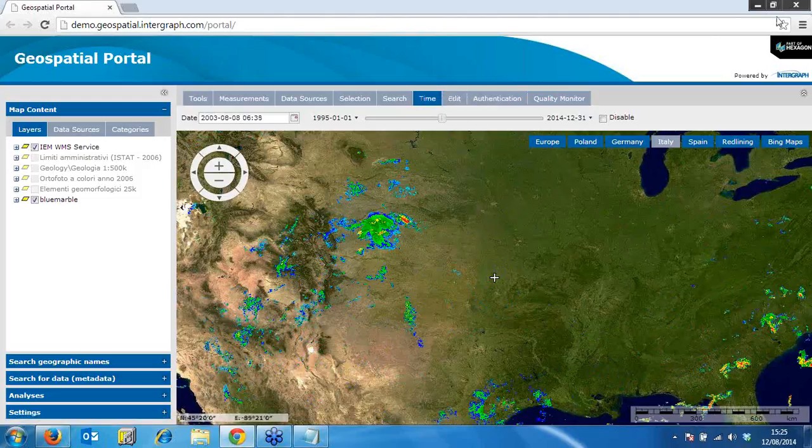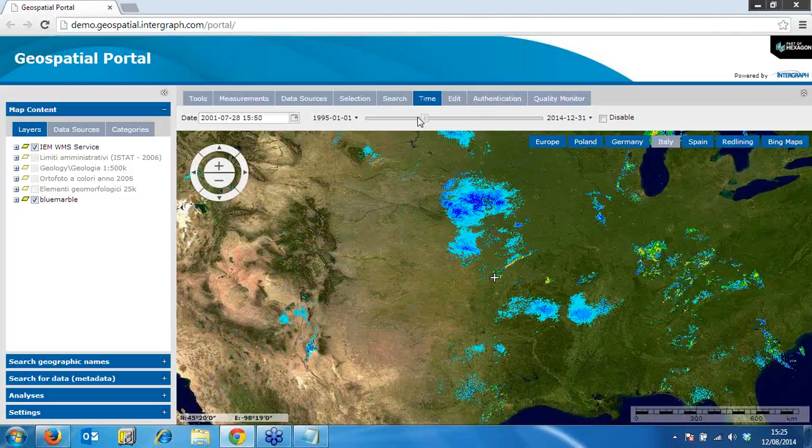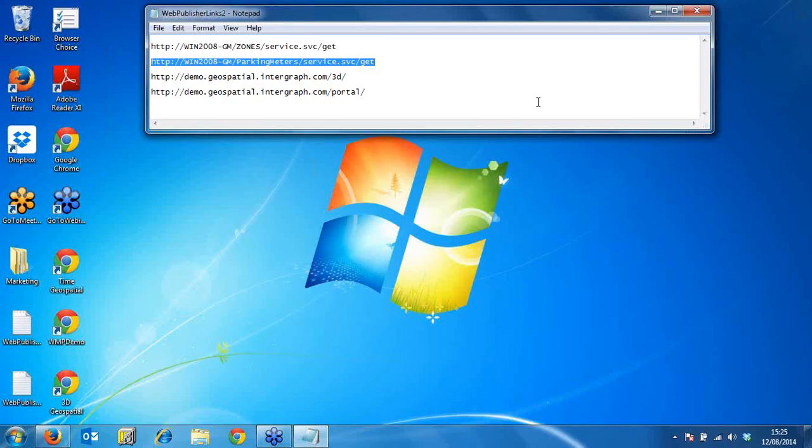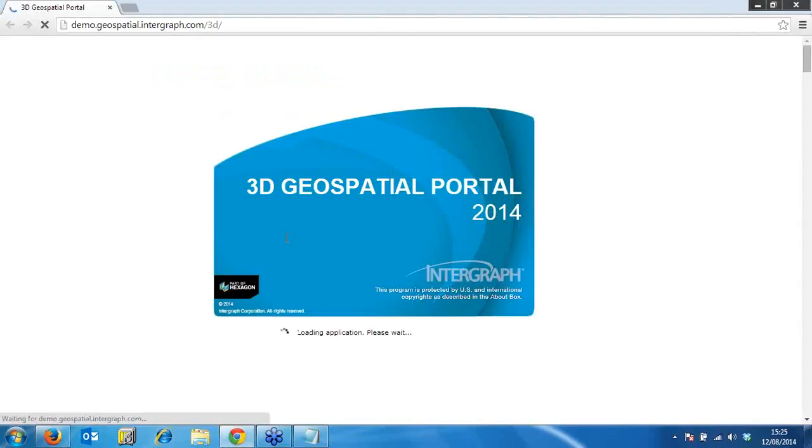It's not Ireland. It's not much rain there, but yeah, that's pretty cool, isn't it? Okay, so the last thing I want to show is the 3D, and that's on a different geospatial portal. So I'll just load this up here.